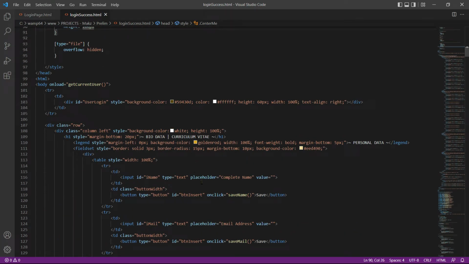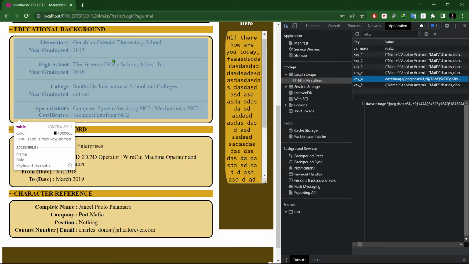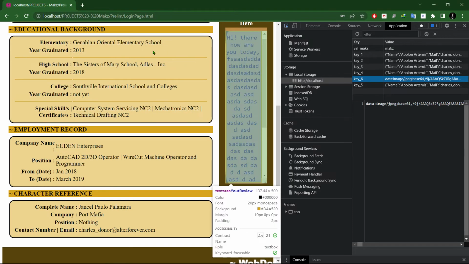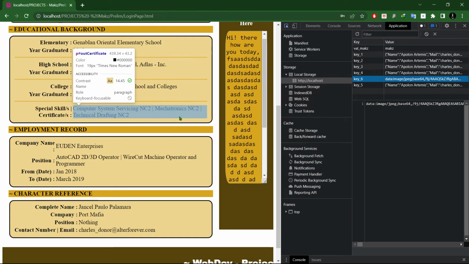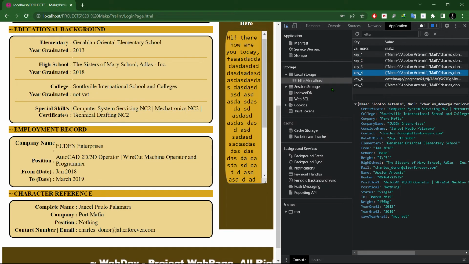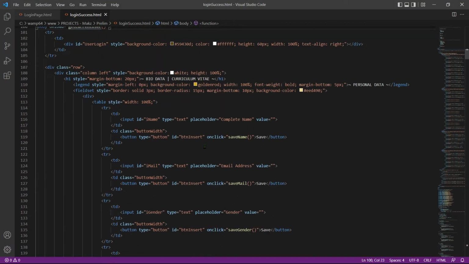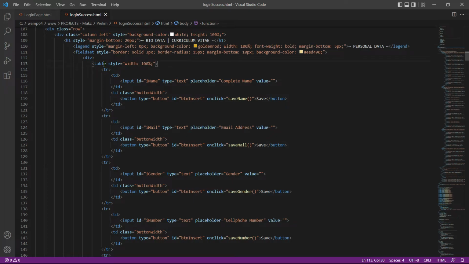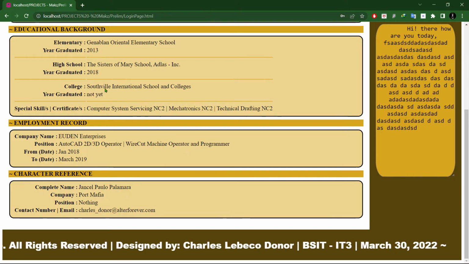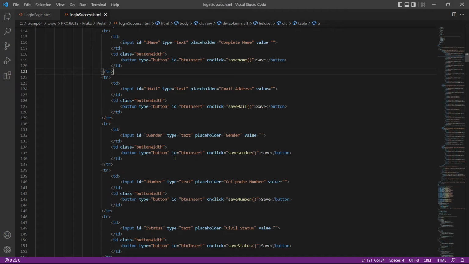For the body, this is a method for the onload event, so that if I open this one, all details will refresh and load immediately if there are keys and values in our local storage. Also I use tables to organize and align all the details and values that I entered recently.